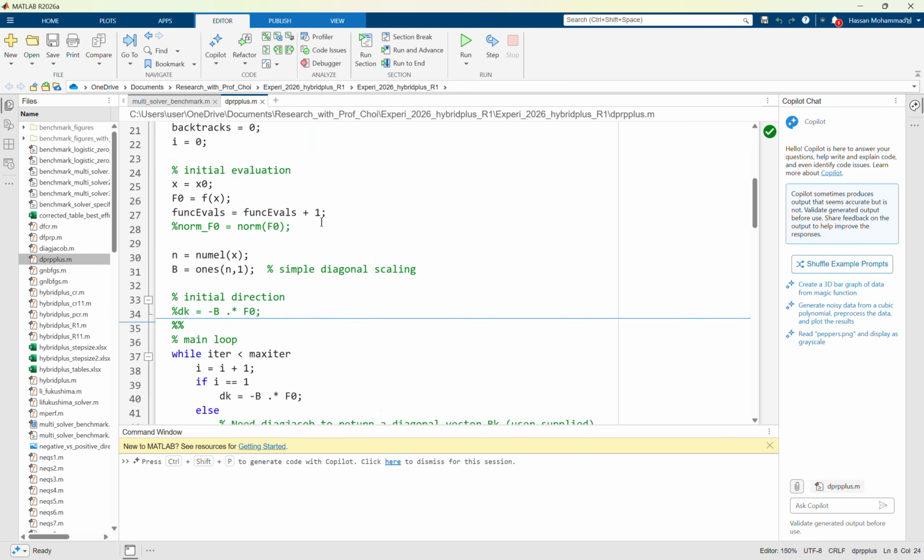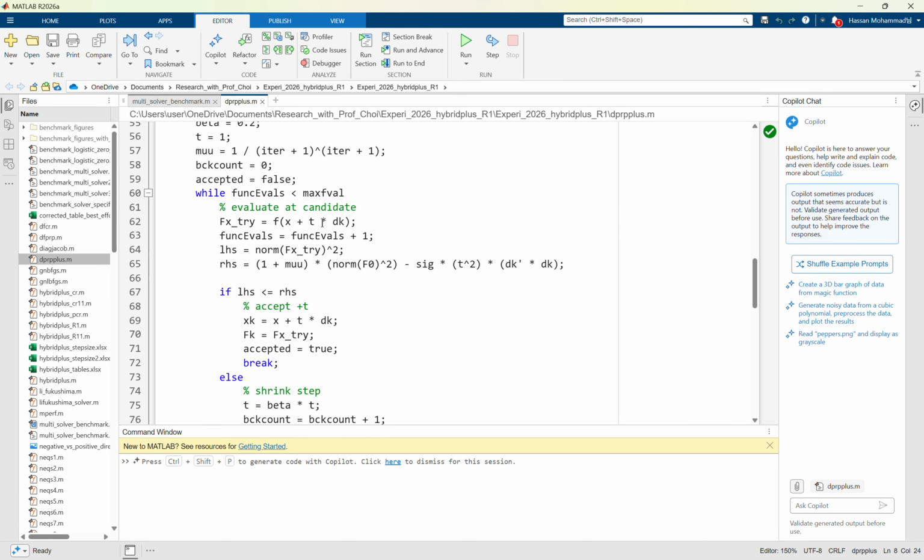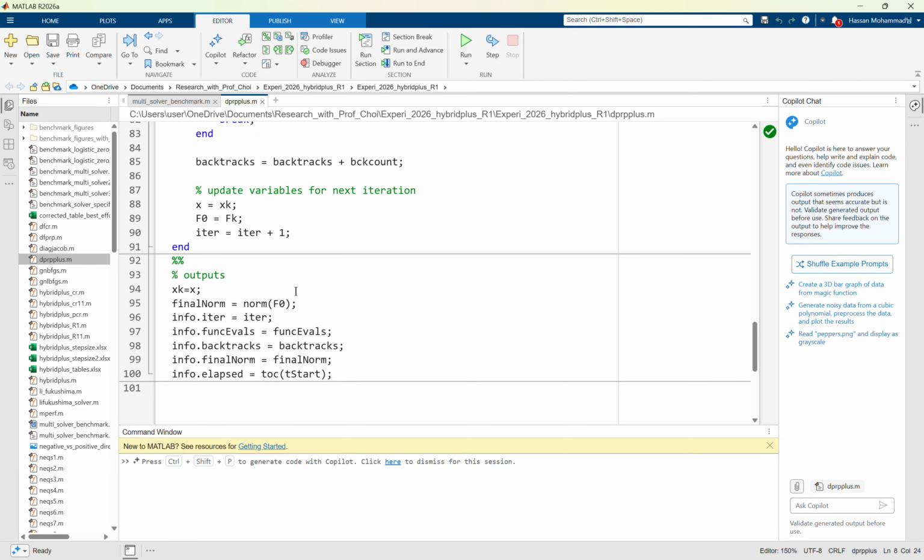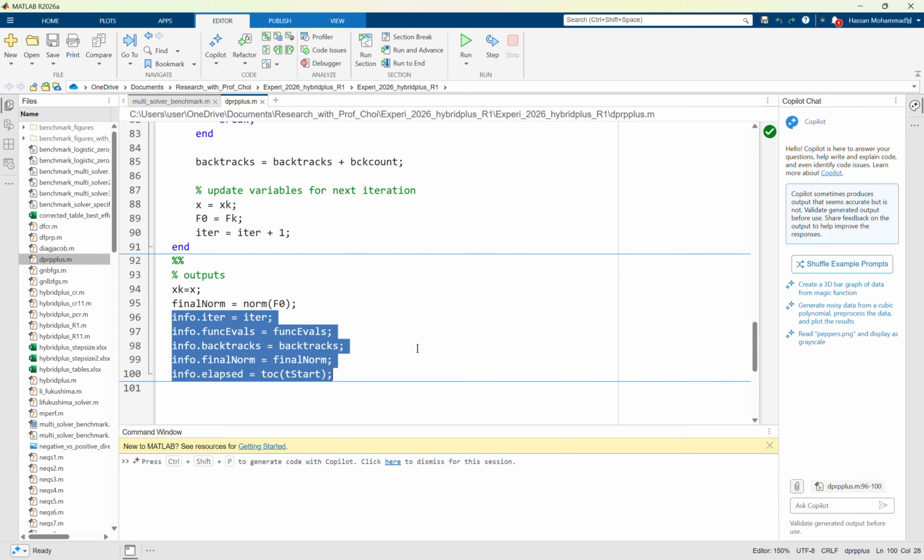Let's go down and see what is info. So when you go down, at the end of the code, you will see what is info. The info are those iterations, function evaluation, number of backtracks, final residual norm, and the elapsed time, which is the CPU time. So look at the form, or the way we write them. That is how you're supposed to write them also in your work.